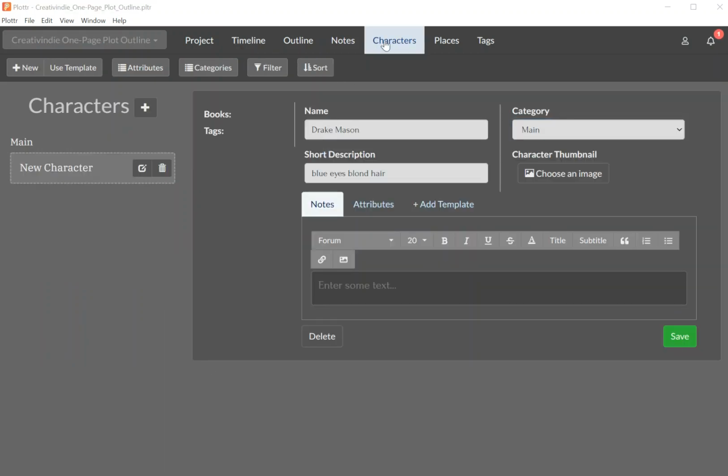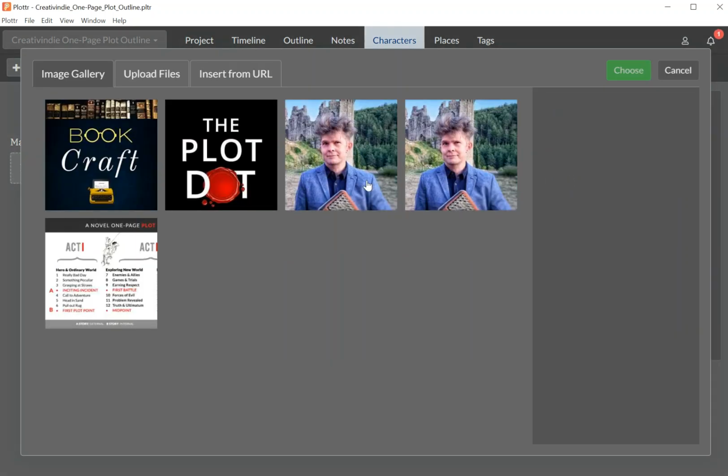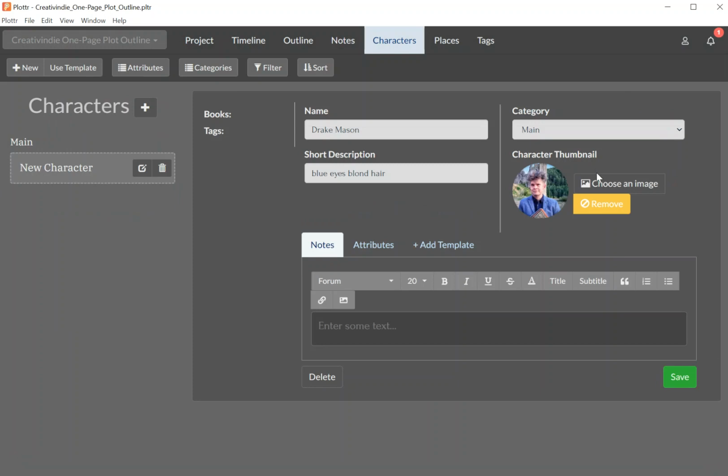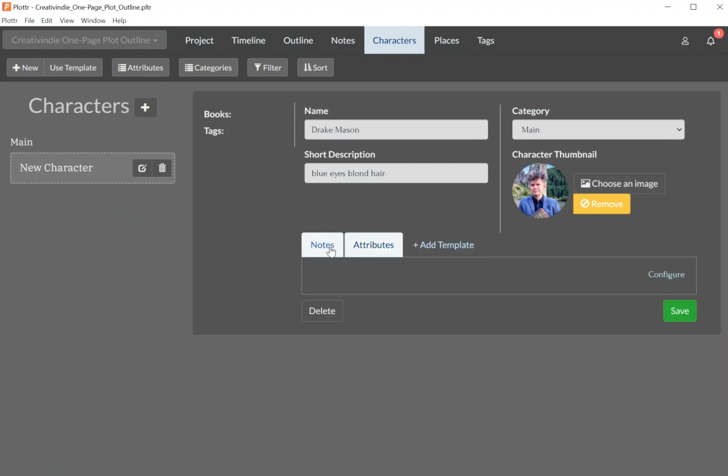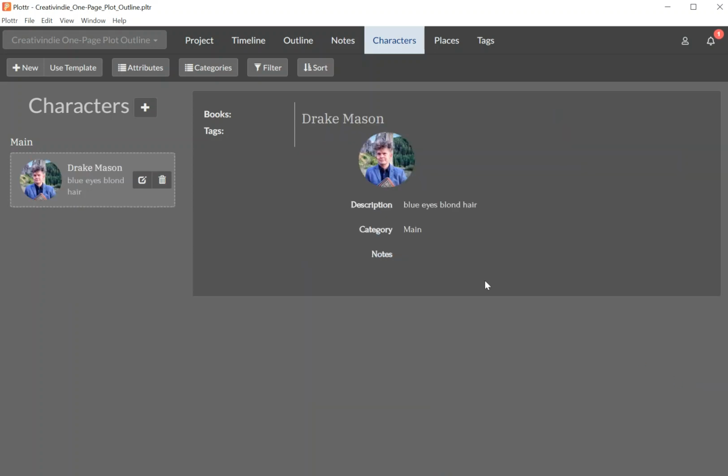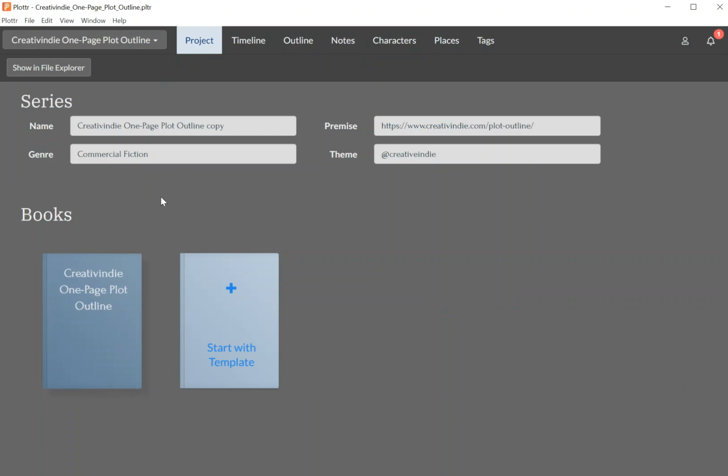If I go under characters here and want to choose a character, I can choose the name, I can add a short description, I can even choose a thumbnail, which is kind of cool. So for example, there's a picture of me. I could add notes, attributes, other cool stuff. And then I haven't actually started a project yet, but I could start a new project. And Creative Indie is spelled like that, without the E.